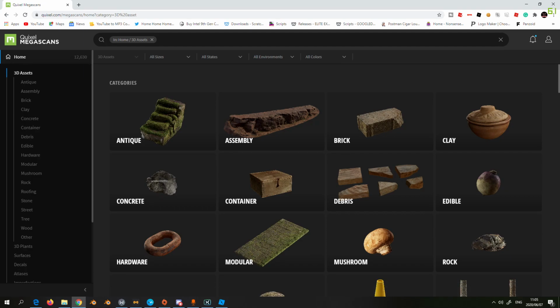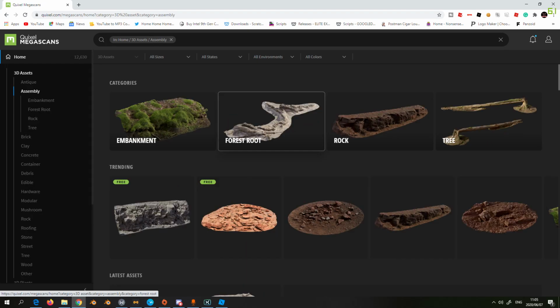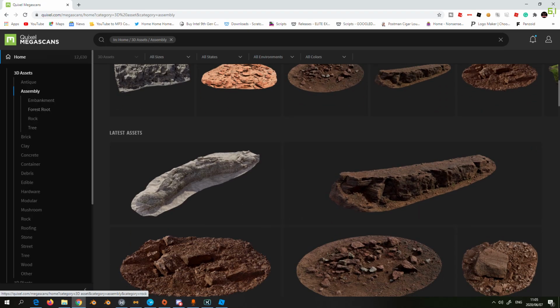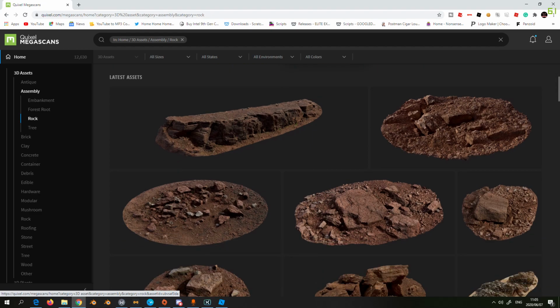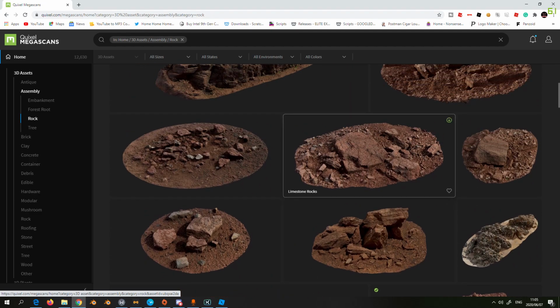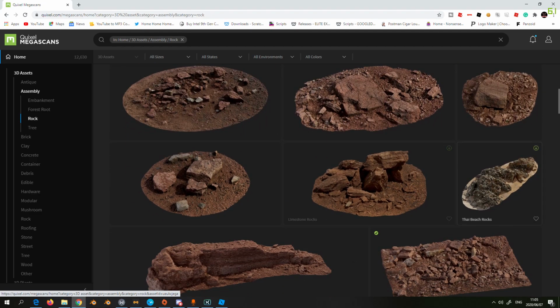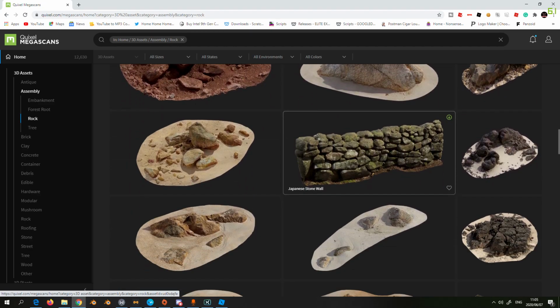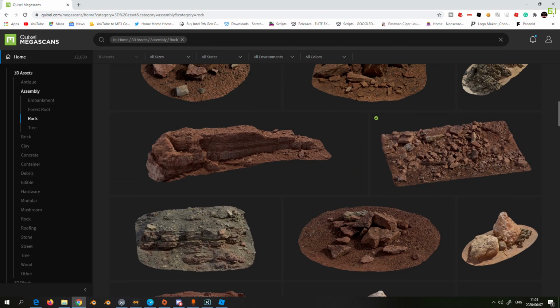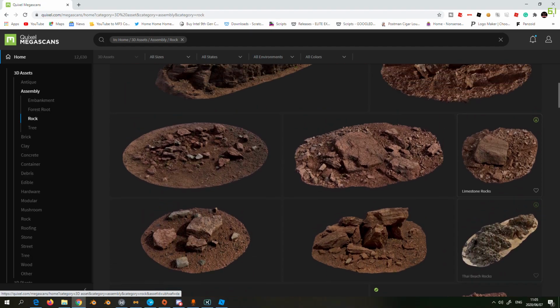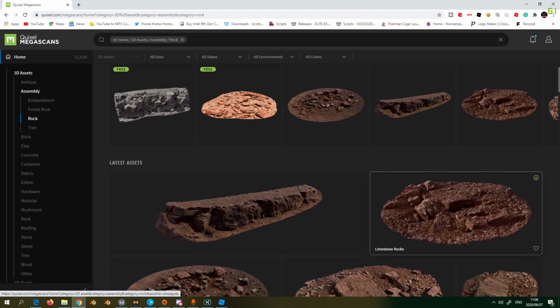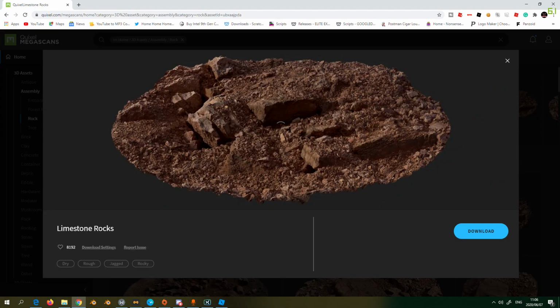So I'm going to go into assembly, and this is where I get my rocks and all of that. So you can see here are all the rocks. And I already have some downloaded, like this one. Now you're going to go into the rocks, and you go to download these.